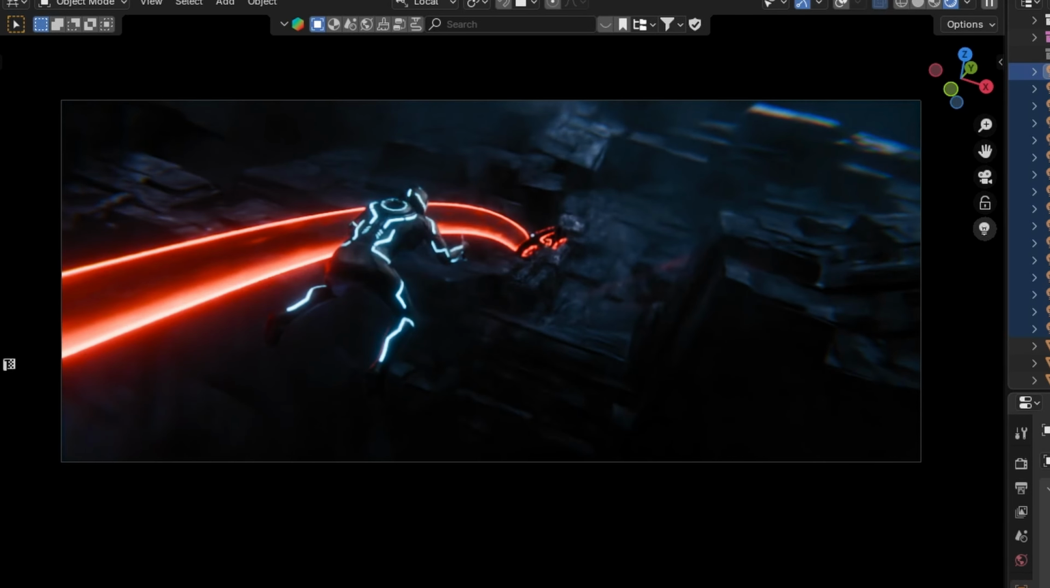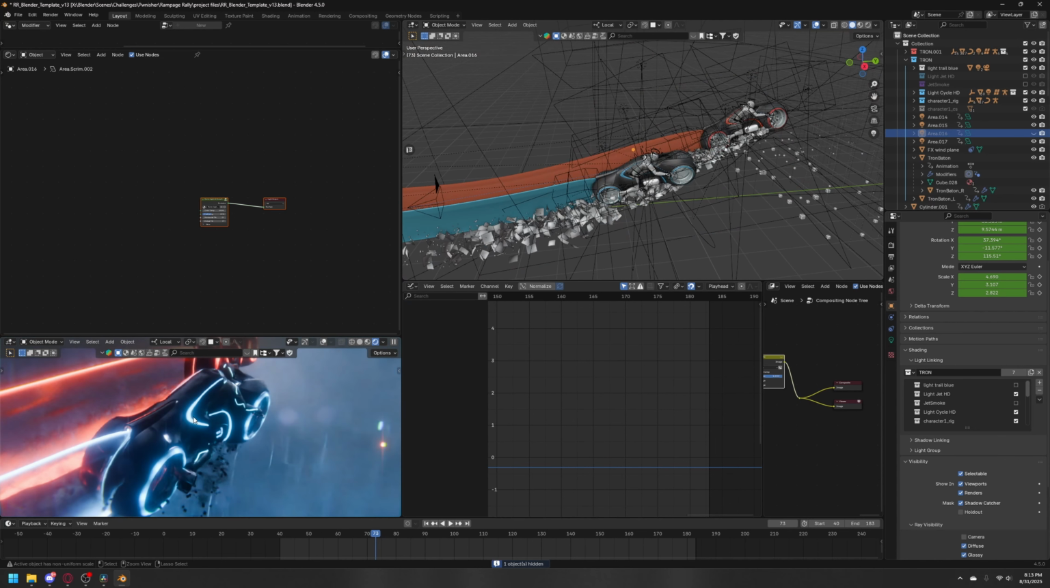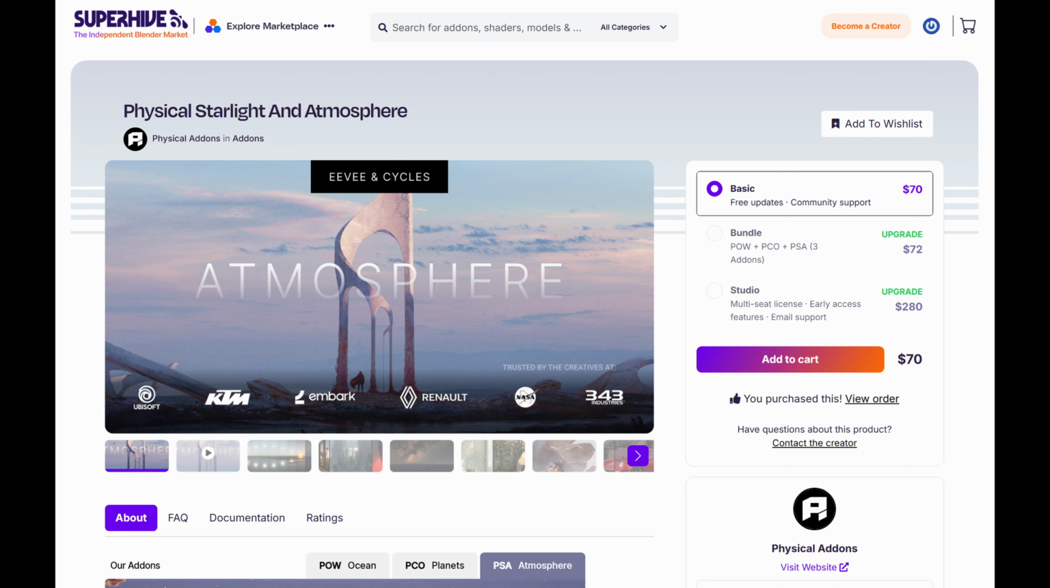The lights that aren't light linked to the terrain are parented to a character and light linked to them so that they can stand out a little bit more in the frame and you can see a little bit more detail on them. So to fill out the sky and actually have some light on the volumetrics, I use the physical starlight and atmosphere add-on.